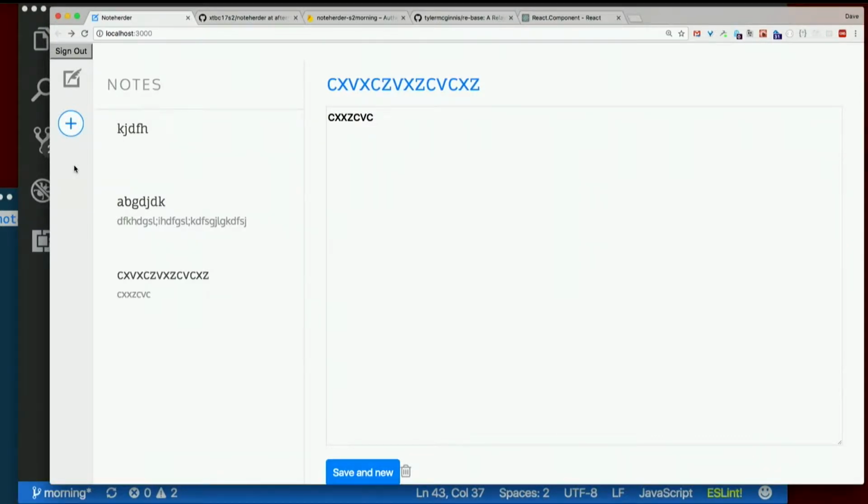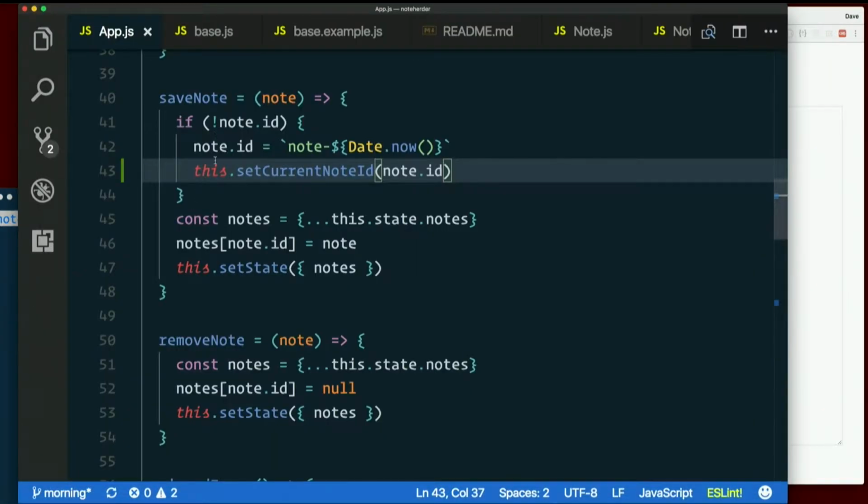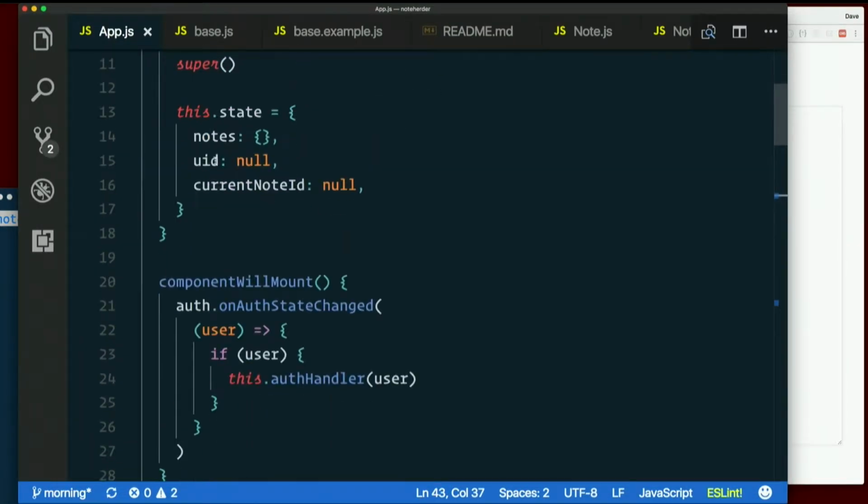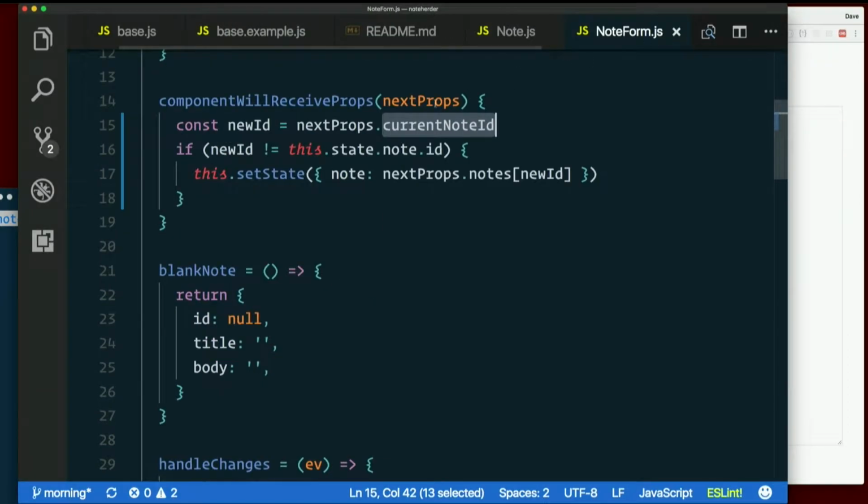You could also, if you had used the entire current note instead of just current note ID, set that back to null. But all that's going to do, I think, if you don't change the way this component receives props, is just clear out the ID but leave the title and body intact. Unless you look for that to come in as null, and if it's null, set it back to a blank note or something.